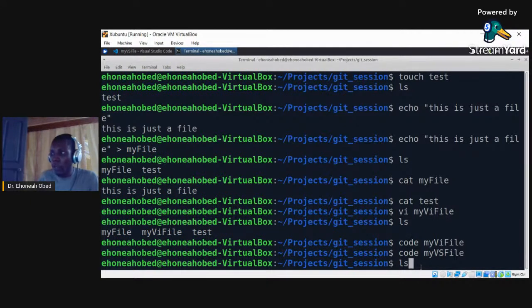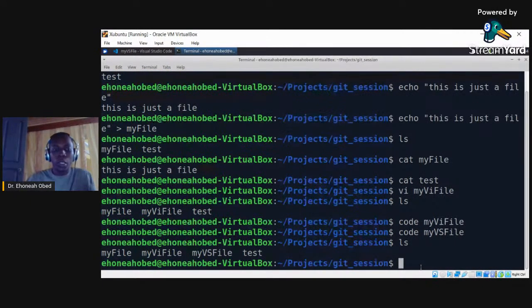Okay, sorry about that. If I do ls right now, you can see that I have 4 files, which I have created with touch as a command. I created one with echo, one with VI, and one with Visual Studio Code. All of these are ways that we can create files, but the code editors are just for you to be able to write your code.